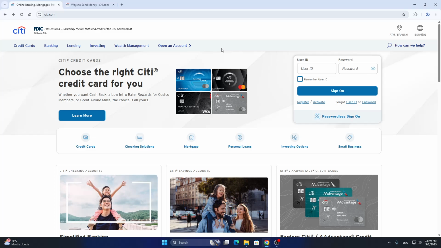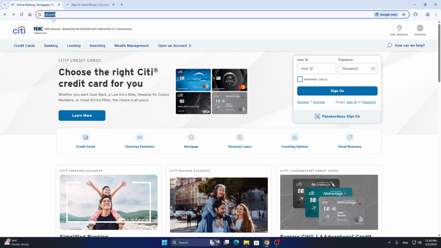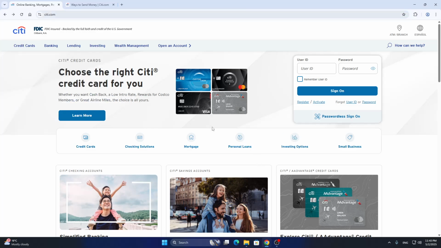So the first thing we want to do is to go ahead and open up the official Citi website. Right here is citi.com if you've not already. Once you have done so, you are going to be greeted by this homepage. If you're on your mobile phone, you can just go ahead and download the Citibank application and open it up, and it's going to work the same. Now you're going to be greeted by the homepage from where we can get started.